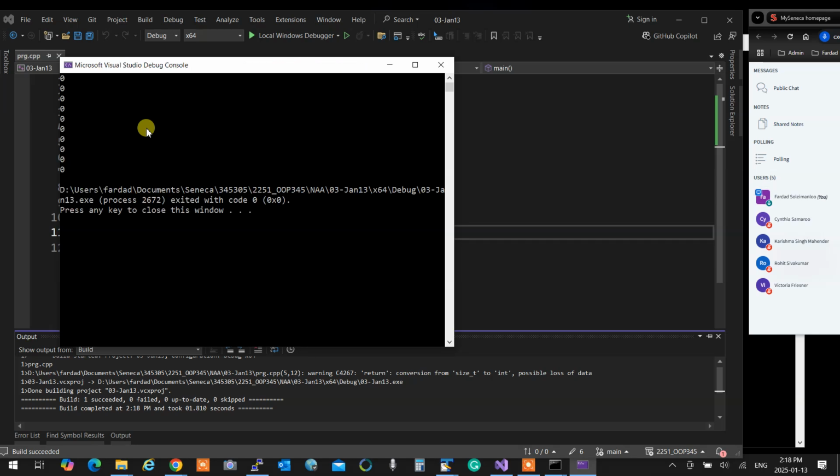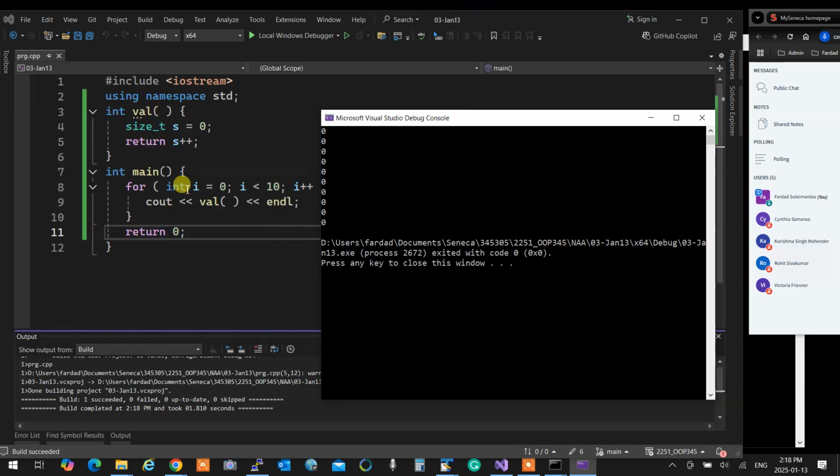Because every single time this function is called, S is getting created, initialized to 0, the value is returned, and afterwards 1 is added to it, and then S dies. Are we all okay with this? What is the name of this scope? What do we call this type of scope? You can call it 2 different names. Block scope or function scope, right? This is what we have. It's block scope or function scope.